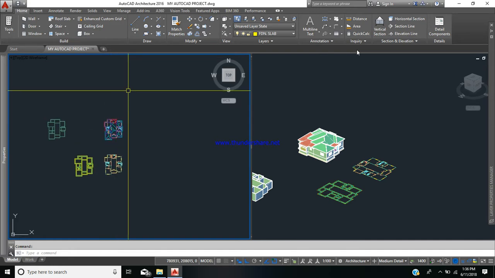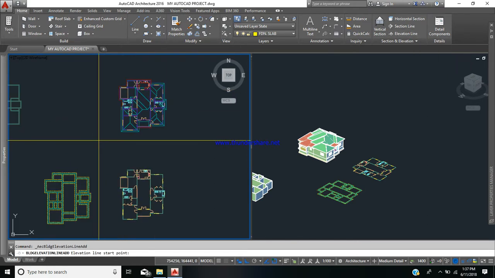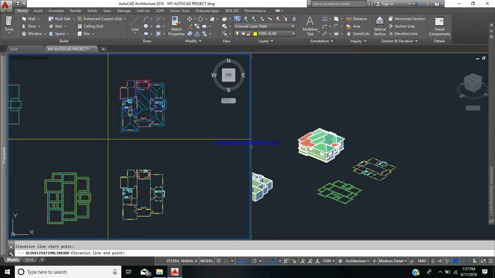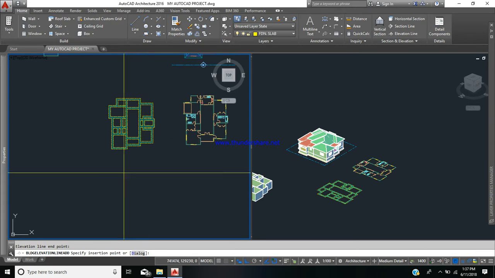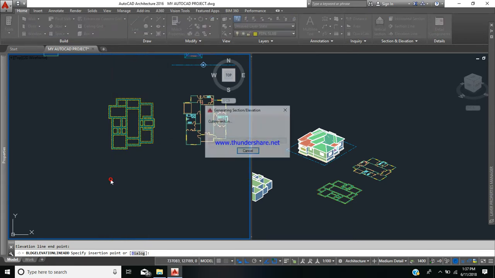So here we go again. From my sections and elevation tab, I'm going to be selecting elevation, and then I'm going to be drawing my elevation line and ensure that it is wider than the building. So when I draw from left to right, I'm going to be placing my elevation again right here.